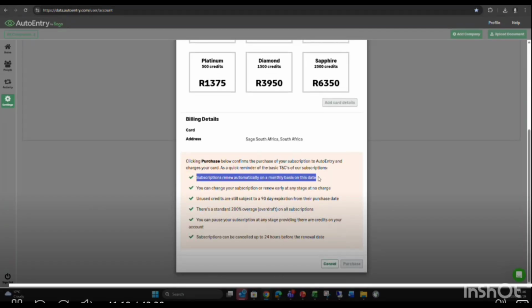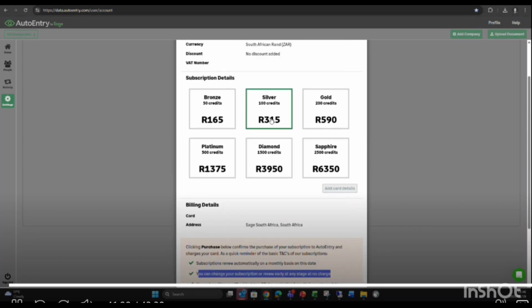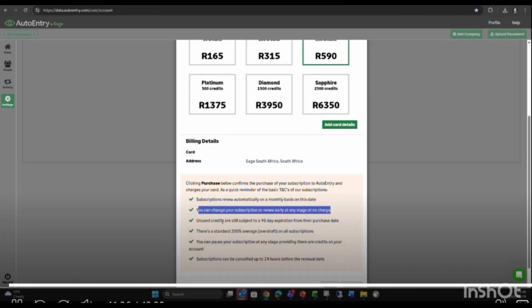It does renew monthly, but because we understand sometimes you have more documents, sometimes you have fewer documents, you don't just want to have credits that you won't use or purchase a system that you don't need at the moment, right? So it allows you to change your subscription or renew it early at no additional cost. That means you can go from silver to diamond, from diamond to gold, or repeat gold more than once in a month. Oh, I see. Okay. Yes.